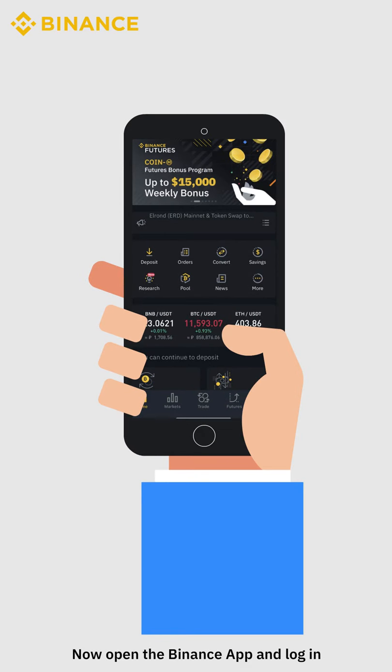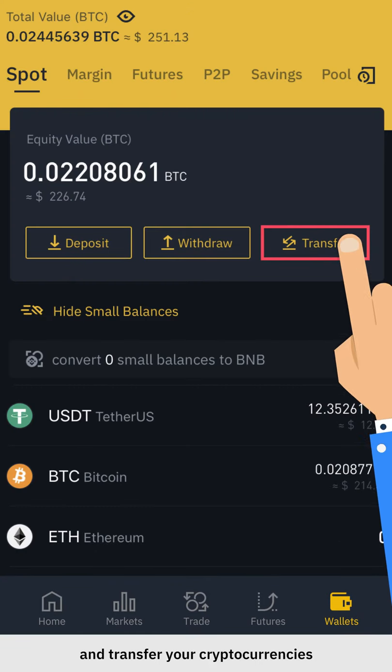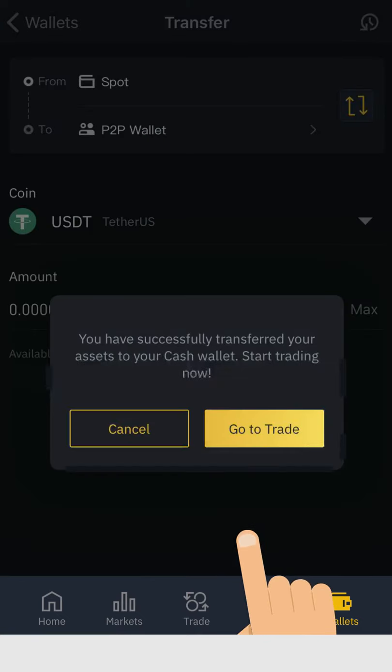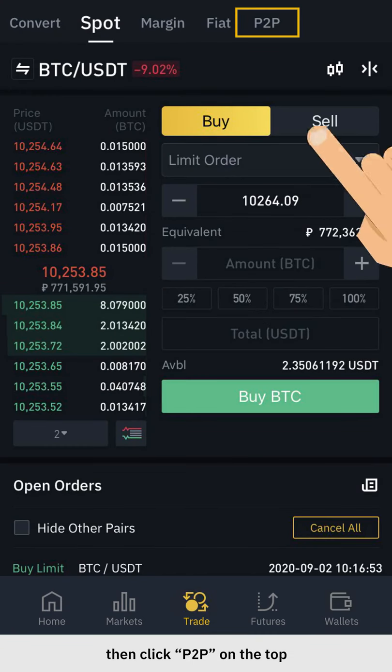Now open the Binance app and log in. Then click Wallets and transfer your cryptocurrencies to your P2P wallet first. If the cryptocurrencies you want to sell are already in your P2P wallet, you can simply click the Trades tab, then click P2P on the top.